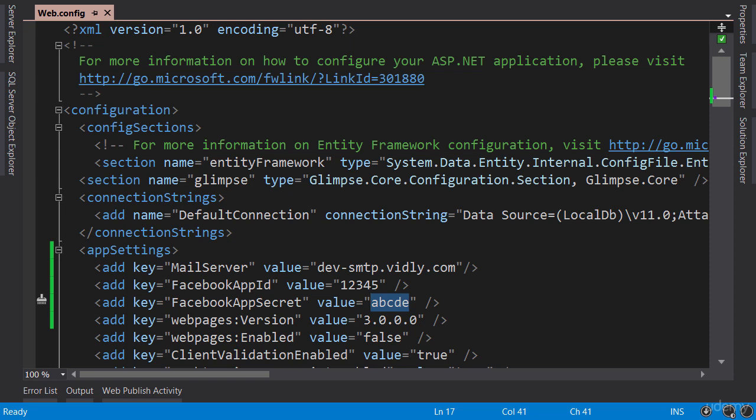Instead, every developer will have them on their machine, and when a new developer joins the team, someone in the team will send him the secrets internally. Okay, now let me show you the steps.